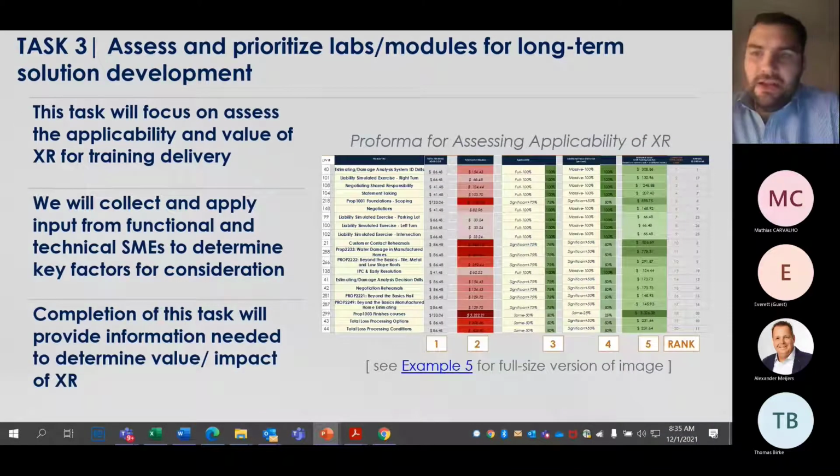And so task 3 here is usually what we have to do at this point is try to put some numbers to these to say, okay, which ones of these are we going to do based on the return on investment? So this table over here has a lot of information in it, but usually this is kind of the level of detail we have to get to for each one of these modules to say, okay, how much does the current delivery mode cost? How applicable is XR going to be for this particular task or module?